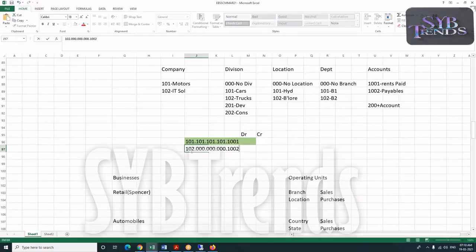Company 1 is debited, company 2 is credited, but we are always going to generate our financial statements at company level. So we should always ensure that the debits and credits are equal at what level? Company level. So here I'm going to enter some 2000 rupees. Should my application accept this journal entry or not? Is it balanced or not? It is not balanced because it is debited in company 101, that is motors, and credited in IT solution. The debits and credits are not equal at my company level.